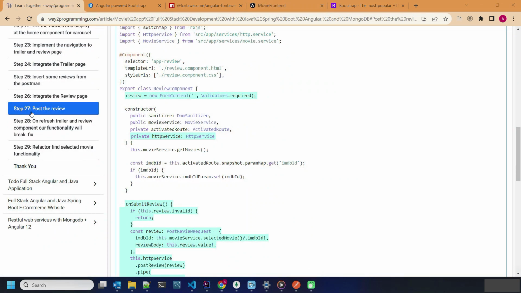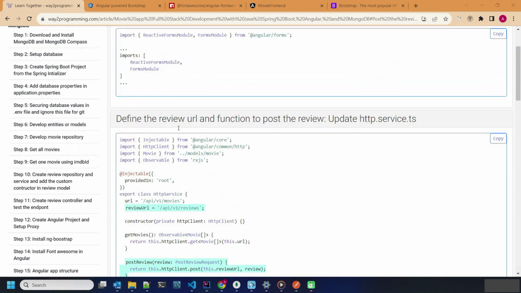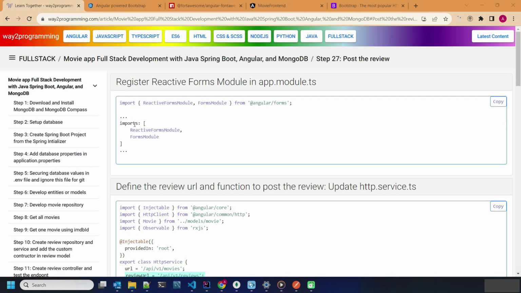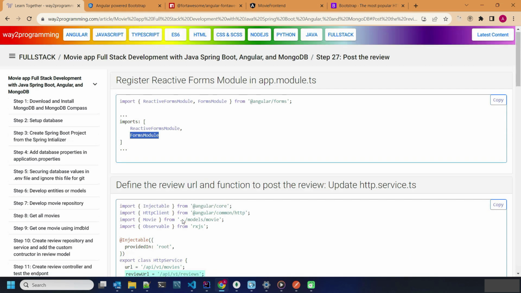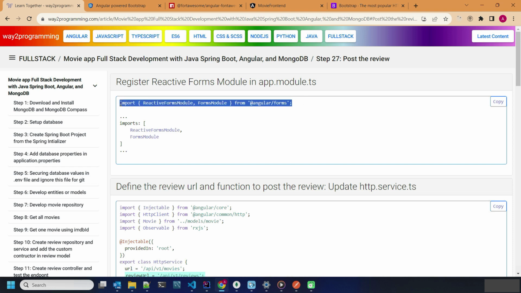Now the next step is step 27, post the review. To post the review, we have to register two modules, reactive forms module and forms module, to get the common functionality. When we submit the form, if you have worked on a PHP related application, it will refresh the page, right? Those kinds of default behavior it will avoid if we use the forms module. So let's register these two modules in the app module.